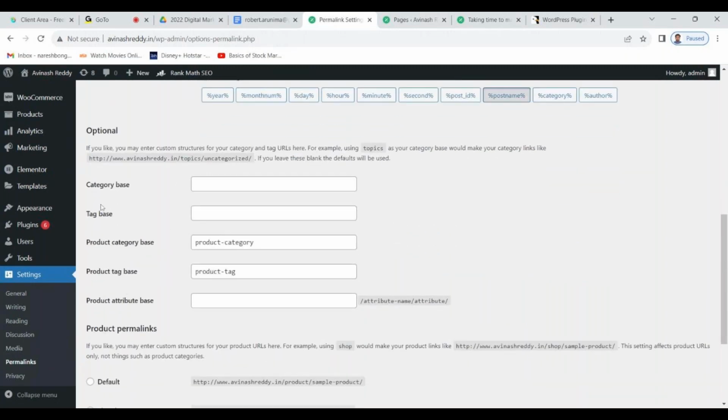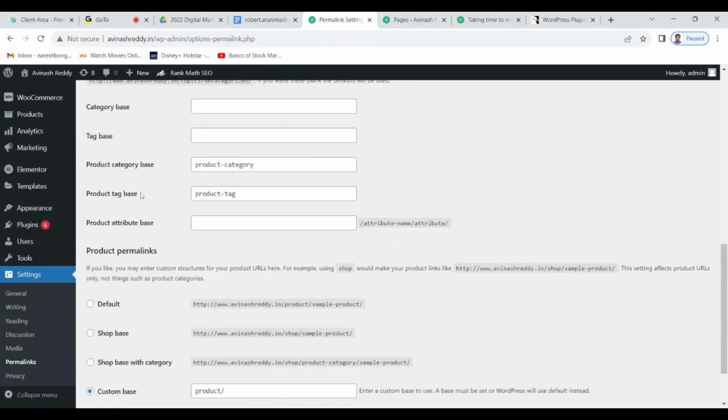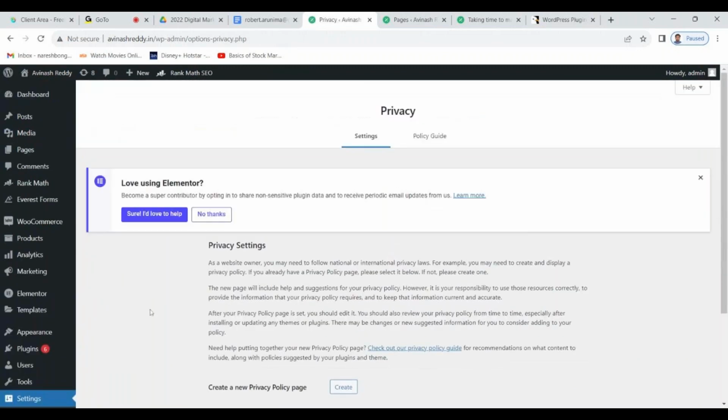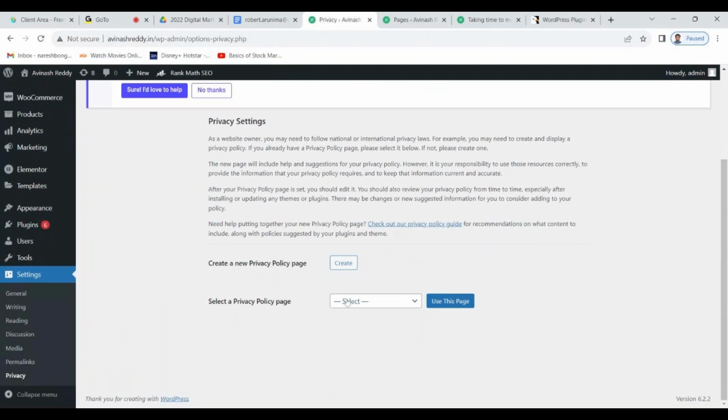These are optional. Same for the categories: how the category URL should be, a custom base, and for the products. Privacy, we don't need privacy right now. We don't have anything, just the privacy page. If you give the privacy policy page, it will take it as the privacy policy page, but it's fine, it's not required.